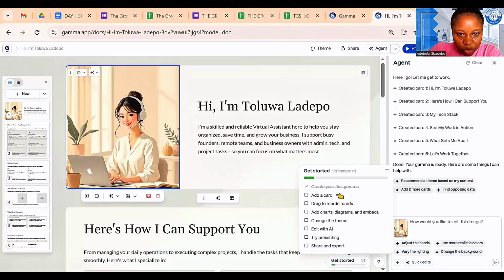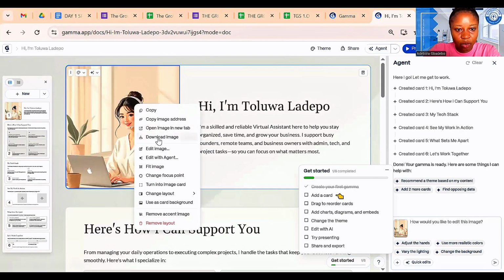The first thing we'll be doing right now, of course, you will not leave this image here like this, because this is not you, this is not Tolua Ladepo. So you get to edit and you right click. When you right click, you click on edit image.